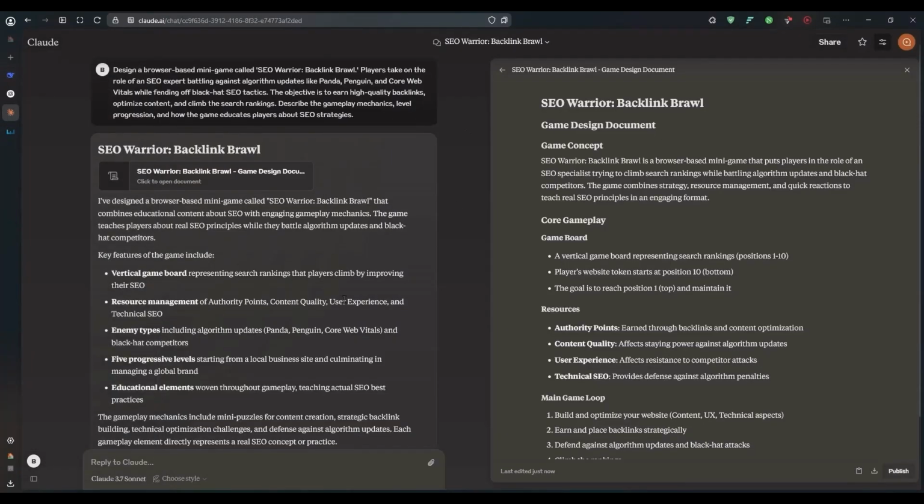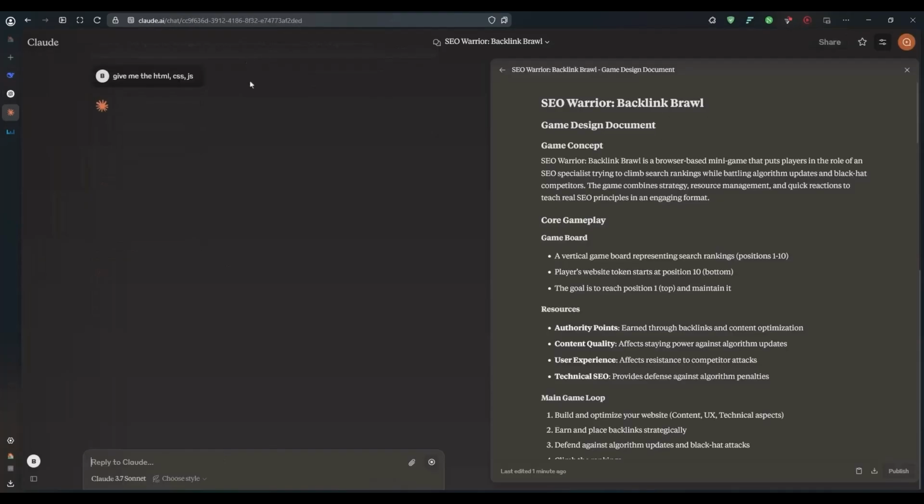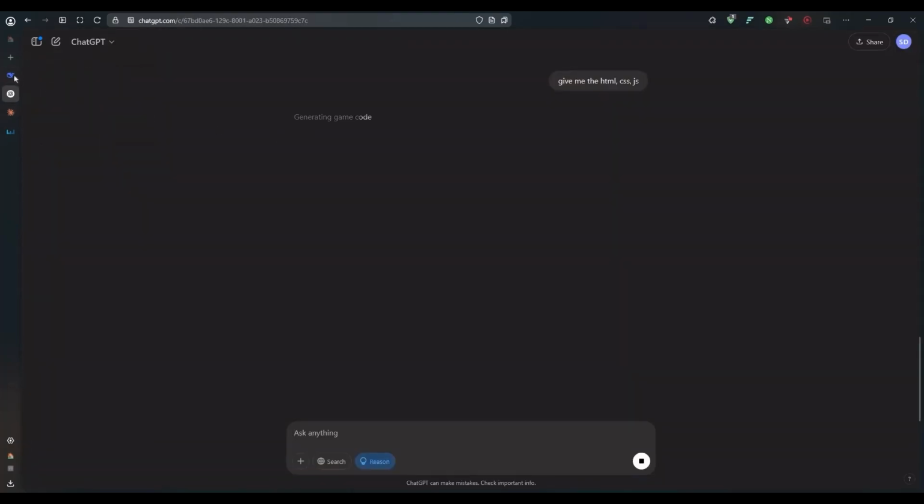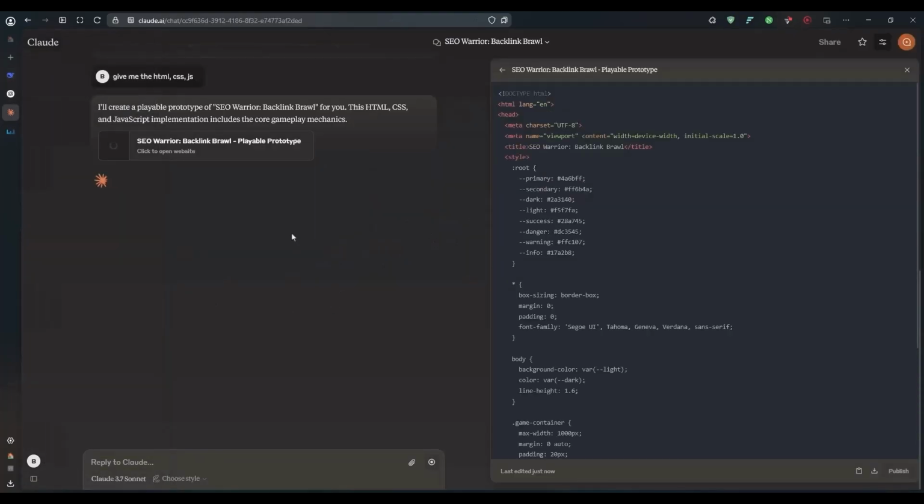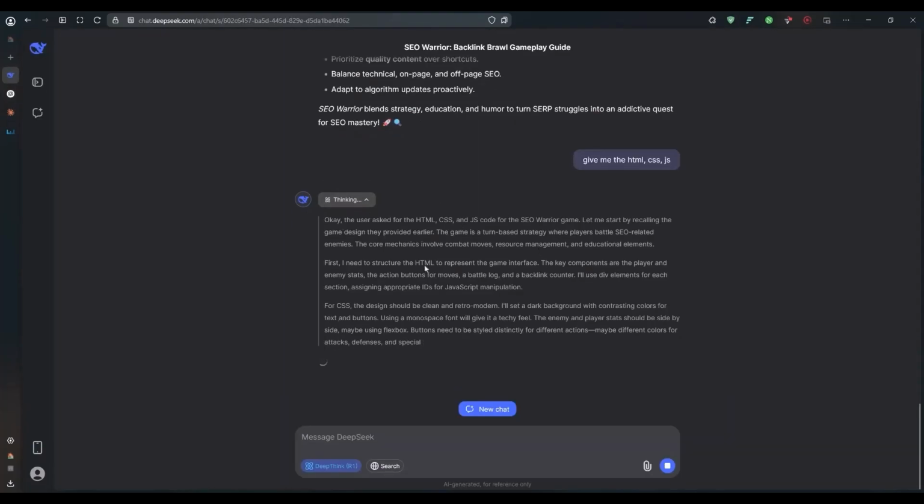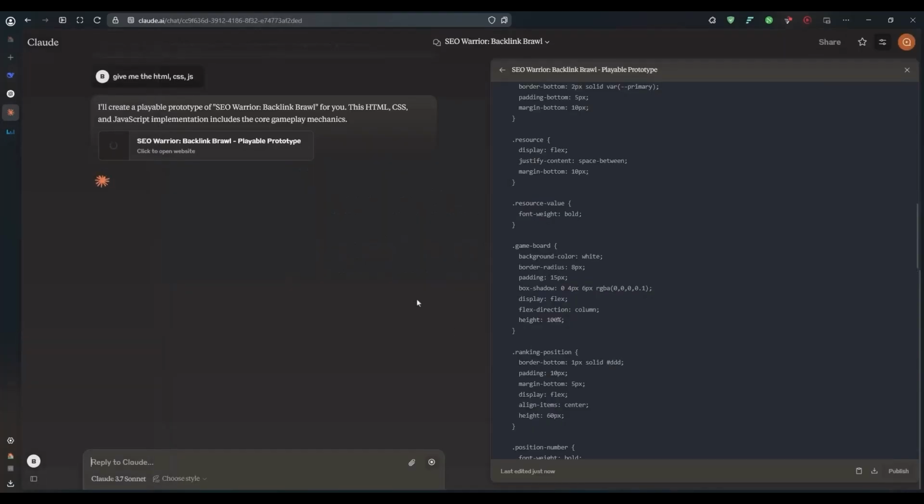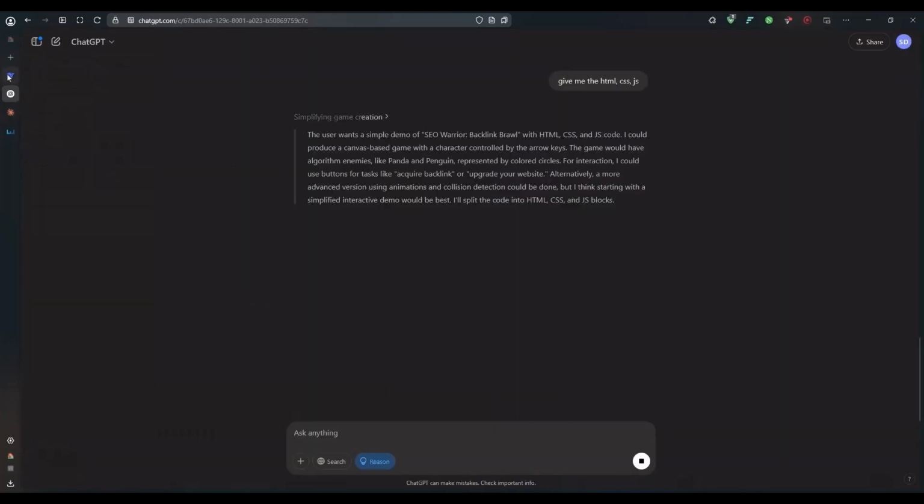So let's just simply give a small command and ask for HTML, CSS and JS for all three of them. And now let's wait. As you can see, currently ChatGPT, Deepseek and Claude are all thinking. But in the case of Claude, it has already started creating code right over here as you can see. And currently ChatGPT and Deepseek are still thinking. So in terms of speed, Claude is still better than ChatGPT and Deepseek in terms of code. So let's wait for the output.